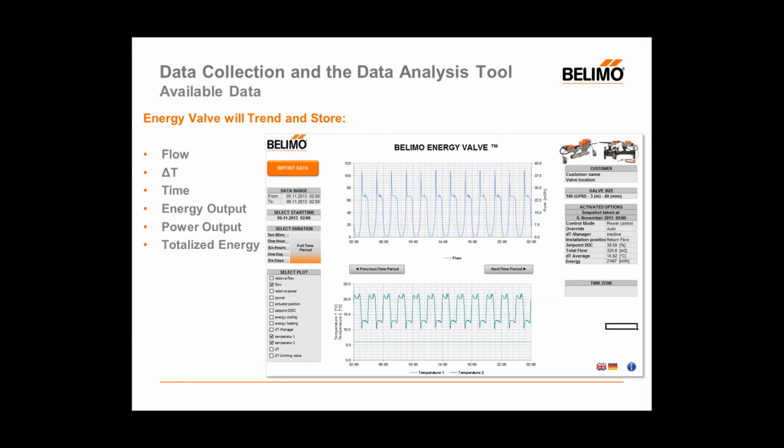So what you'll do is, if you've downloaded some files from an energy valve on one of your job sites, and you, of course, have downloaded the data analysis tool, you will open up the data analysis tool on your desktop, and you will select the Import Data button. Then you're going to go through your file structure and find those CSV files that you've downloaded and stored on your PC. And you will either select a group of short-term data files or a group of long-term data files.